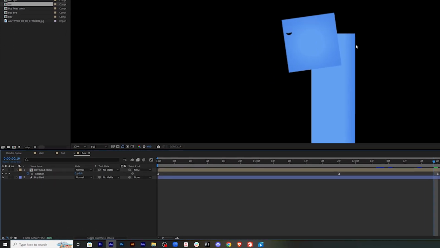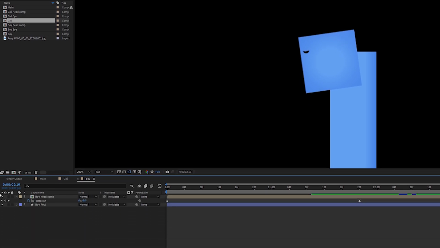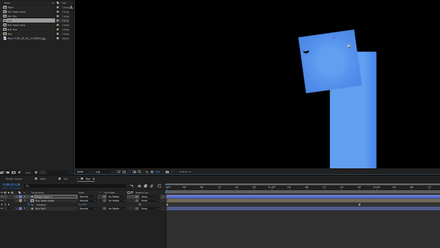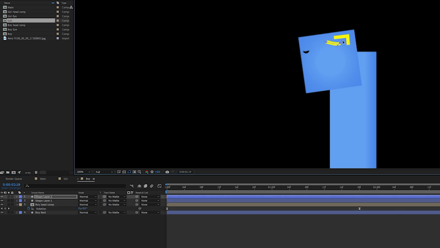Just go inside the boy's composition, and above everything you're going to use the same pen tool and just start creating some lines. Unselect everything here and just select that composition and then start creating the lines. Once you create one line, just unselect and then create another.